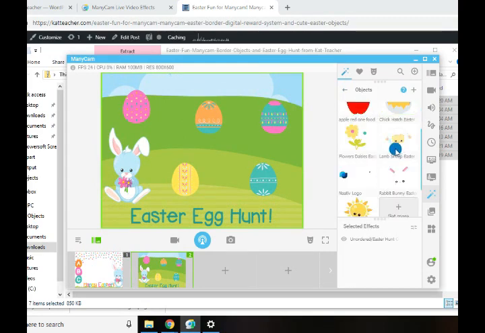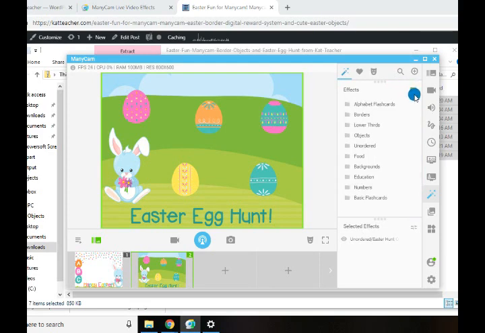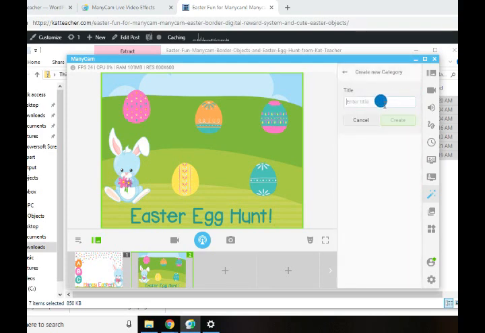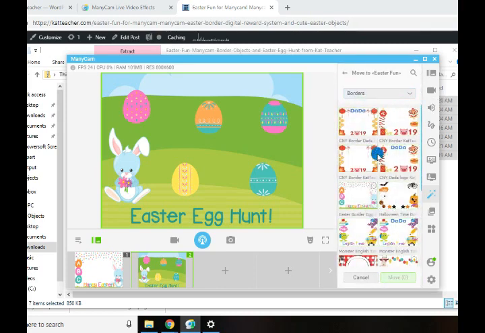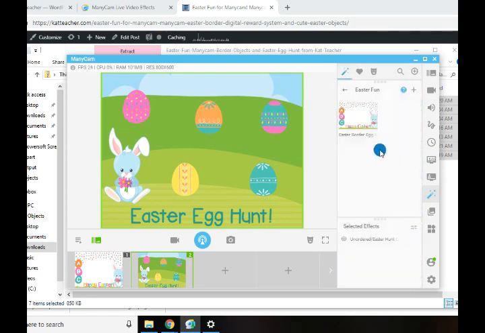Now if you want to put them all in one place, you are welcome to make a brand new folder. So you can see the effects here. All these are different folders, and you're welcome to grab a new folder, maybe call it Easter Fun, and we can create a new folder, which is kind of fun because from here we can add, check this, move effects here, and we're going to go find some other things. So I'm going to add my border and move it.